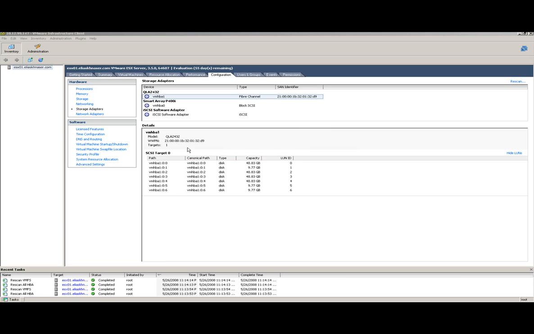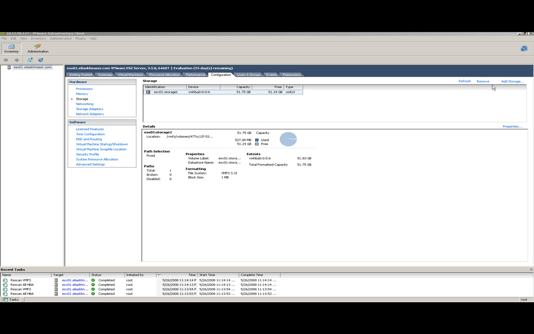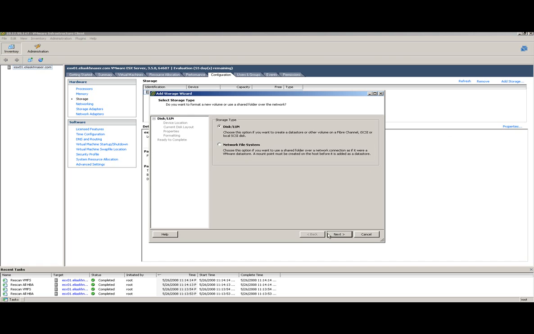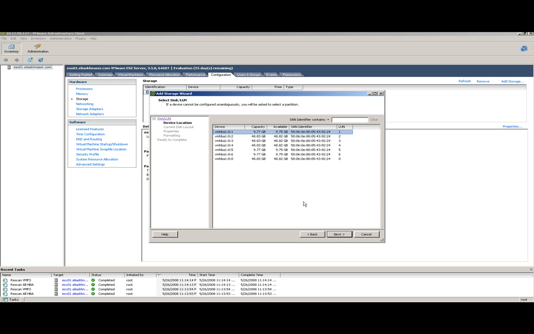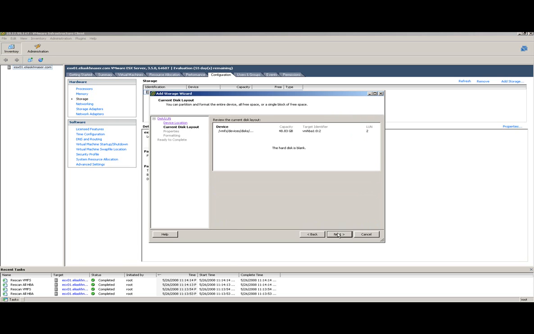So let's go ahead and go back into storage, and then let's click on add storage. Disk LUN again. And there you go. At this point, we're going to have to choose which LUN we want to format as VMFS. Let's go ahead and take this one. 50 gig should be enough for us. We're going to click on next, and let's name this thing prod1. We're going to click on next here.